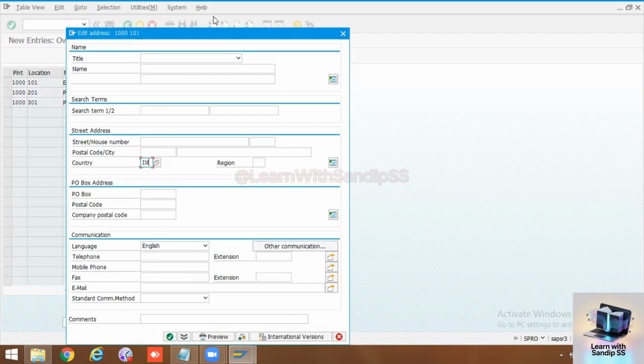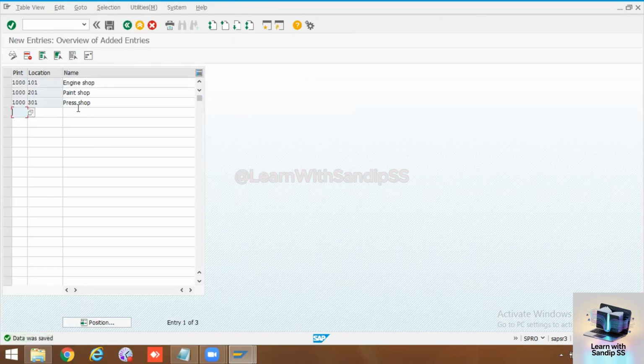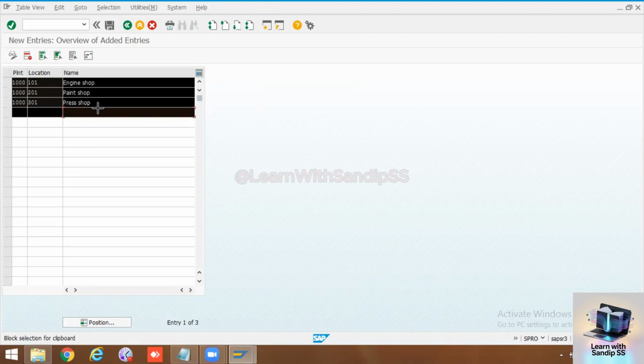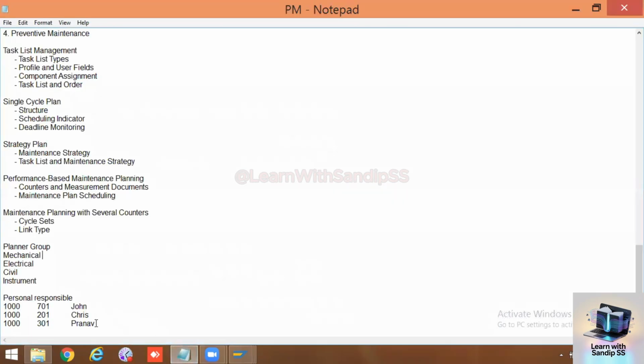I will not add that much data. You can update data if you want: postal box, postal code, telephone. I will just update whatever the mandatory data is, so it will not take that much time for us. Title, yeah, you can give anything, title, everything. No issue. So we have created those three locations. And for copy paste, you need to use Control Y, Control C, and Control V.